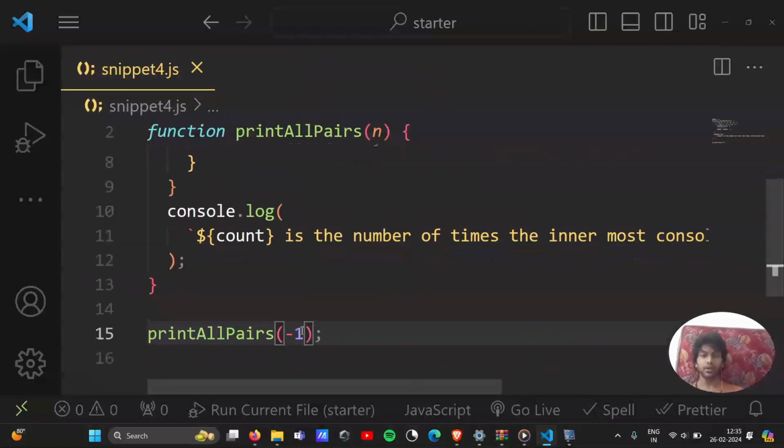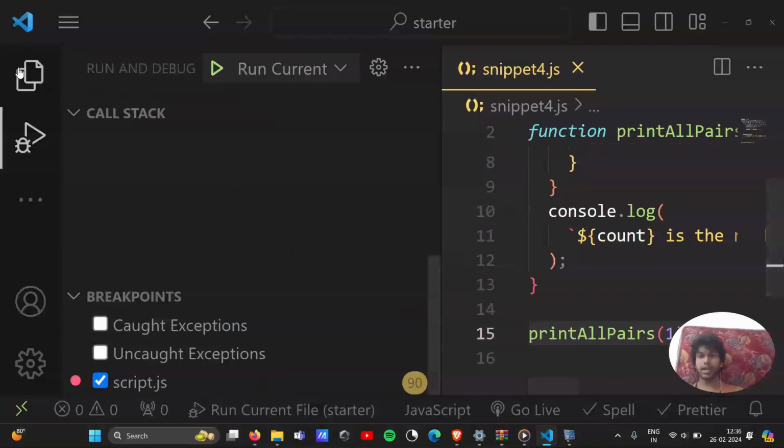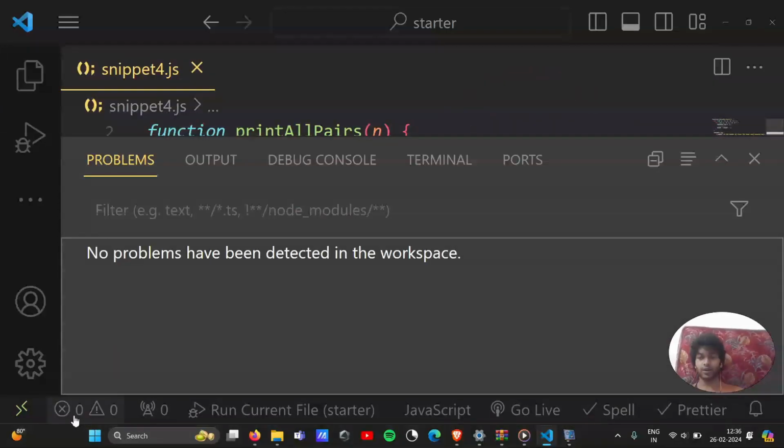Cool. What about when you put in some value other than zero or negative? Let's put in 1. In this case, what do you think would be the output? Okay, where did it go, man? Debug console.